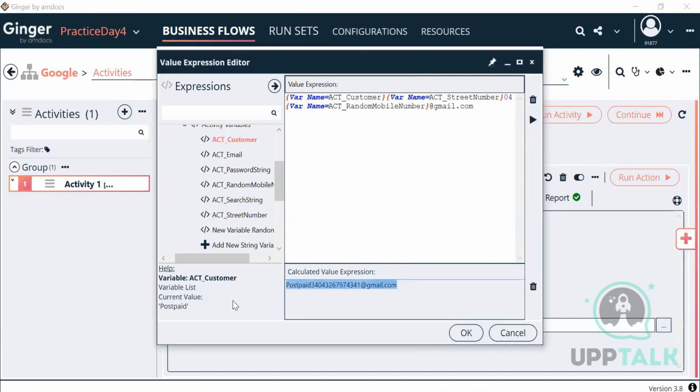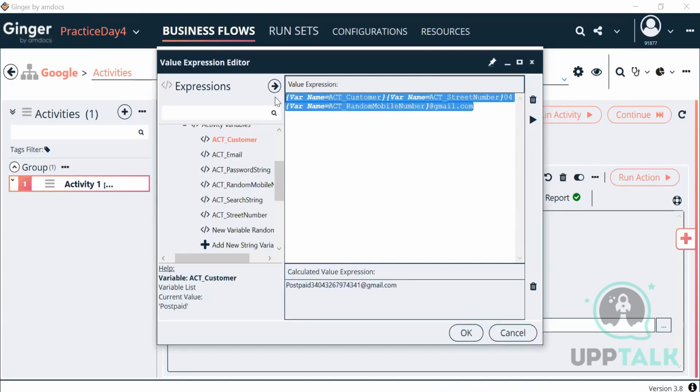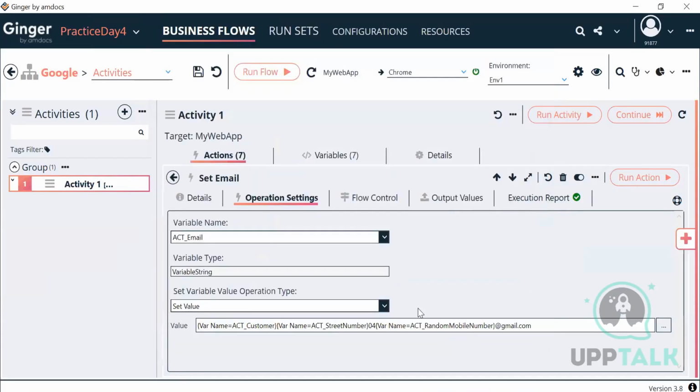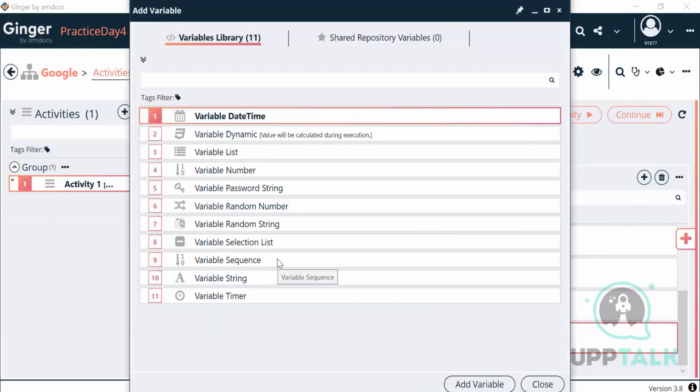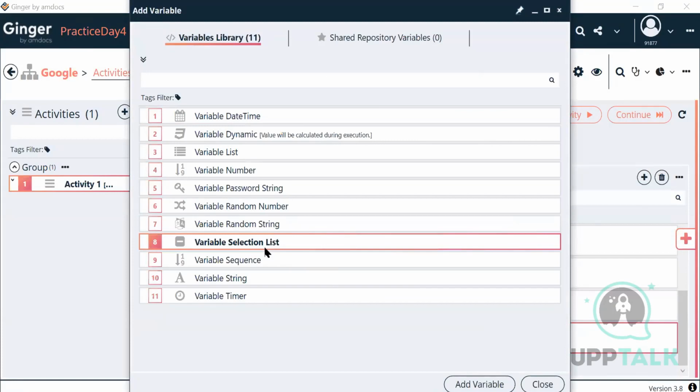Okay, so in this way also you can pass them like this. It depends on you how you want to use this expression editor and to set the value, but these are the different types of variables we can use. Okay, the selection list is also the same thing.